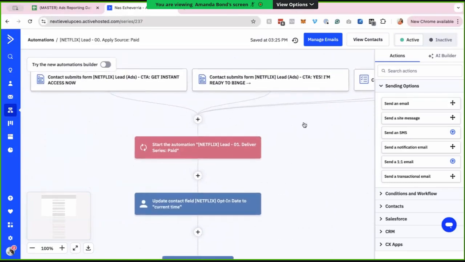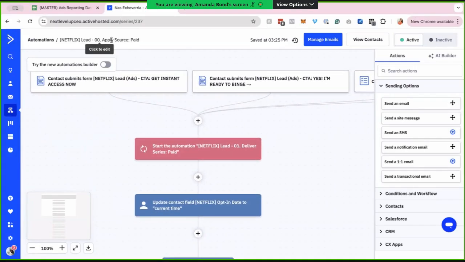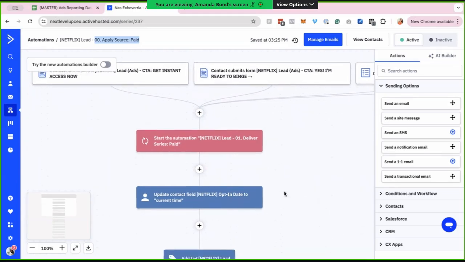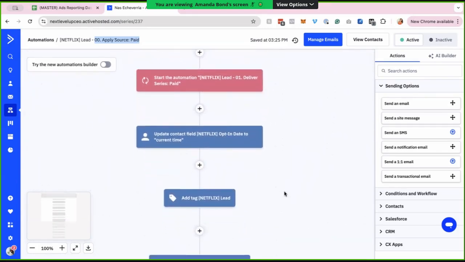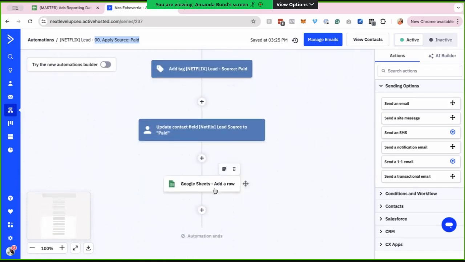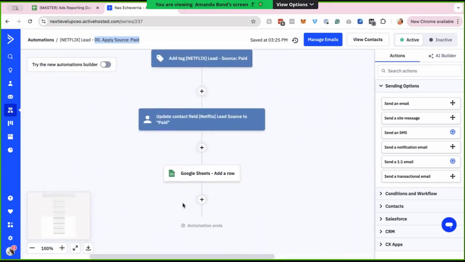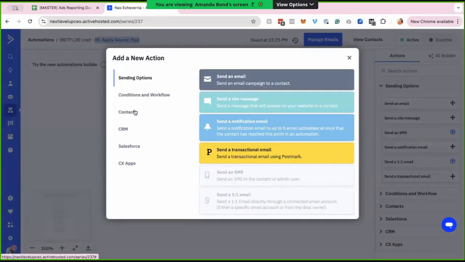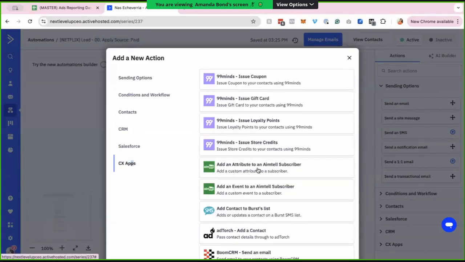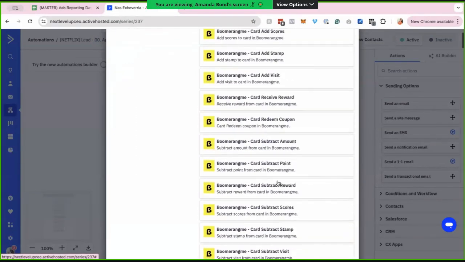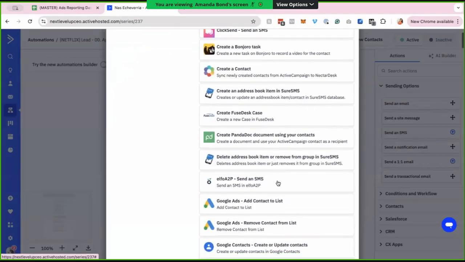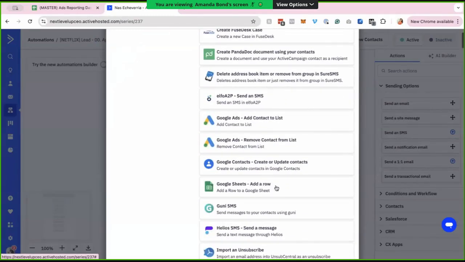Okay, so in the Active Campaign automation, where we're applying all of their source data before they get sent off to the automation that delivers the onboarding emails or the opt-in emails, we use this Google Sheets sync. I think it's under CX apps. And it's halfway down here, Google Sheets, you're gonna add a row.